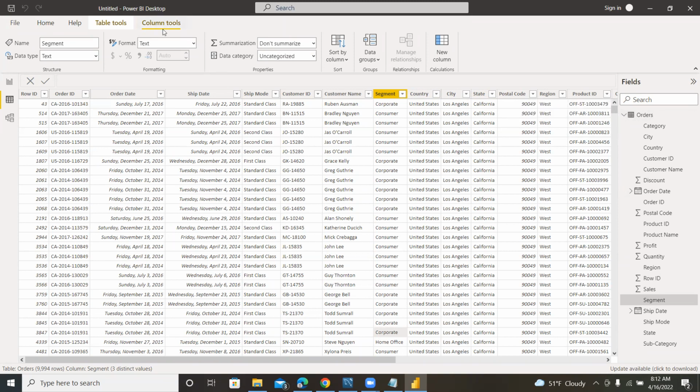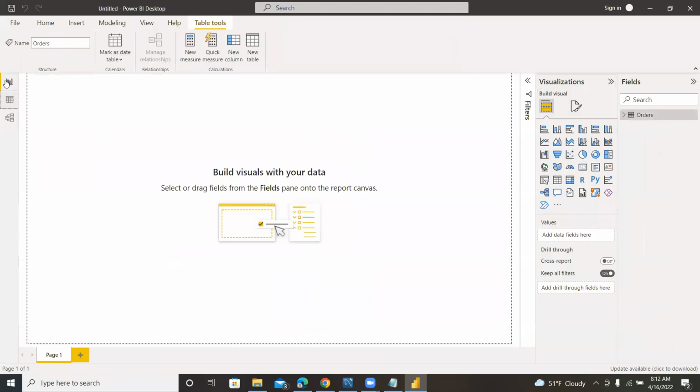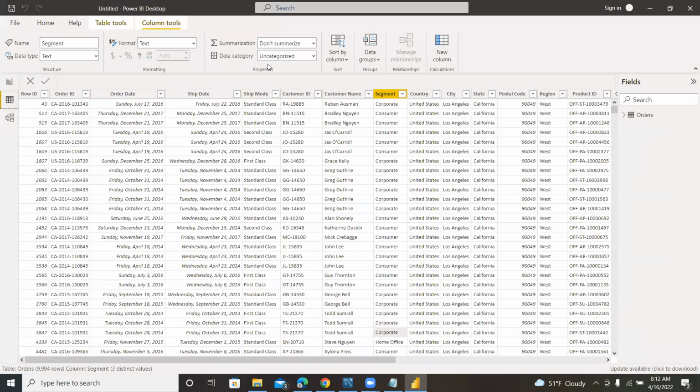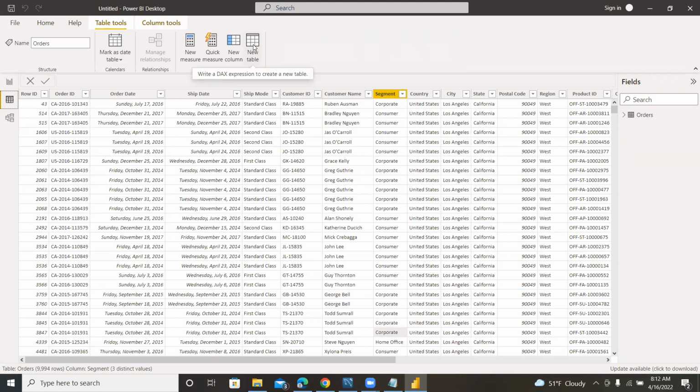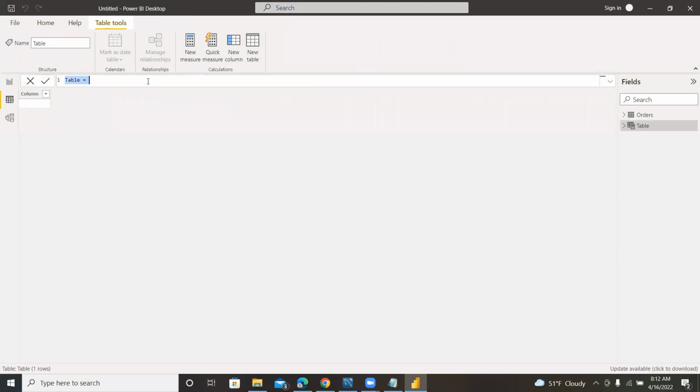So we are already in the column tools. Let me go to the table tools. We can click new table. This is where what people call DAX, you can begin to write a lot of it. I will just show you a little. Let's say we want to create a new table called dates. We want Power BI to look at the table we already have, the orders table, and come up with the calendar year for us based on the dates we have in the table. Power BI can do that.